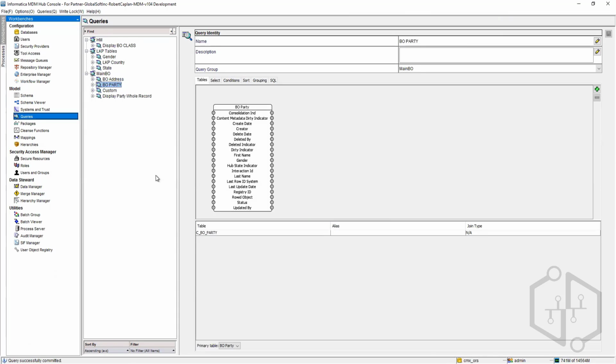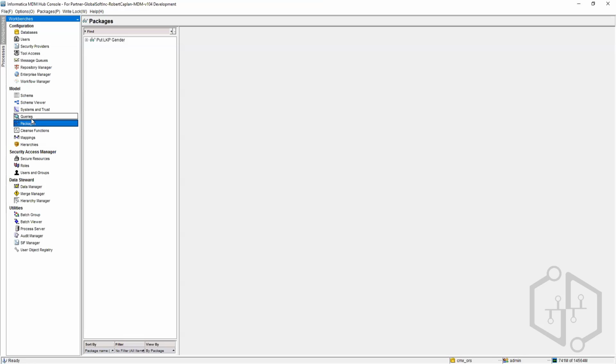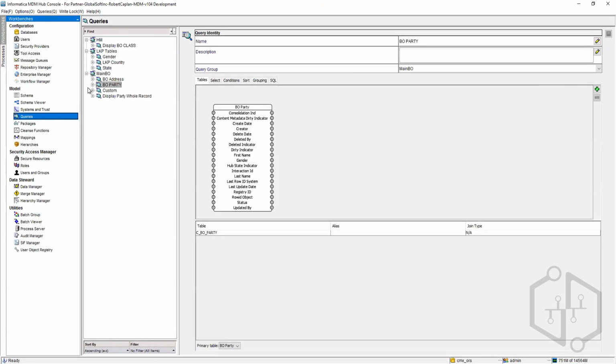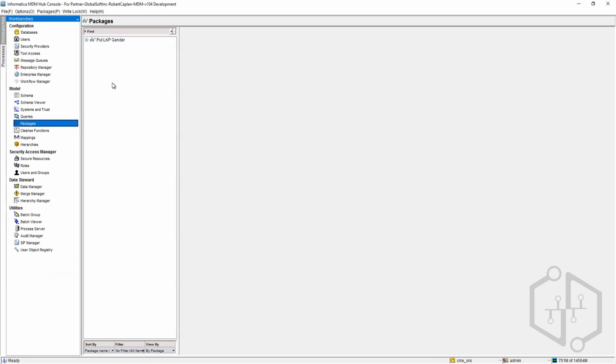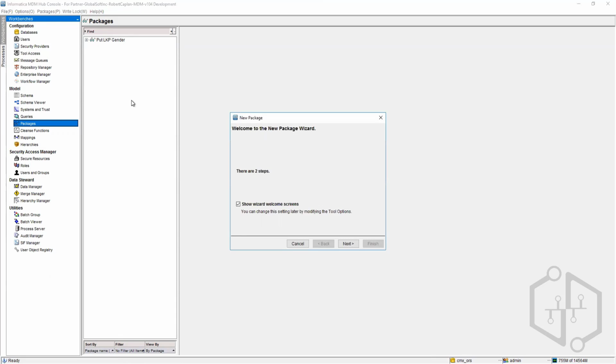Okay, got it. And how will APIs be connecting to these queries? I mean, how will they get utilized? These queries are first utilized by packages. How to create a package? I've already created a put package, so I'll go ahead and create a new package.